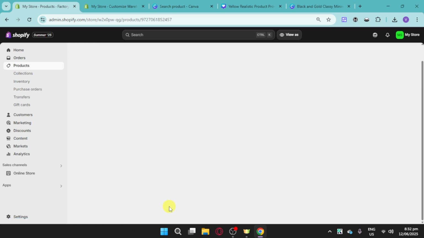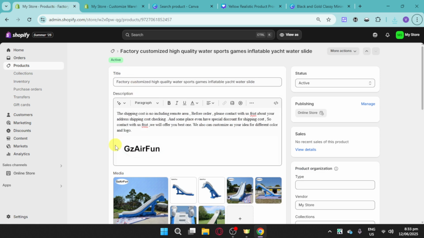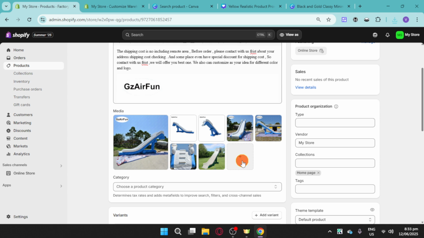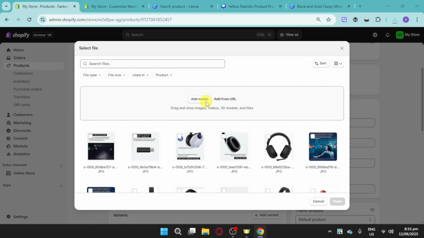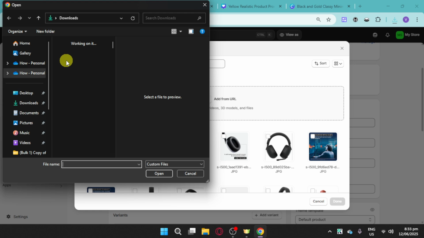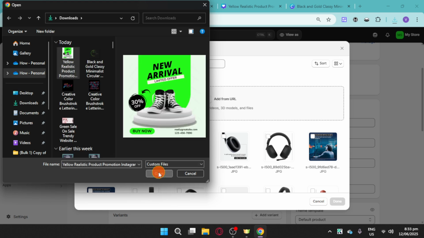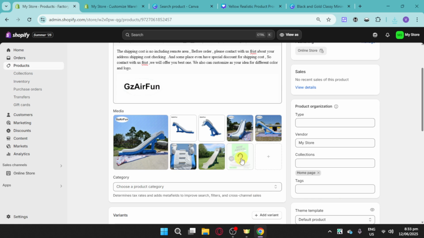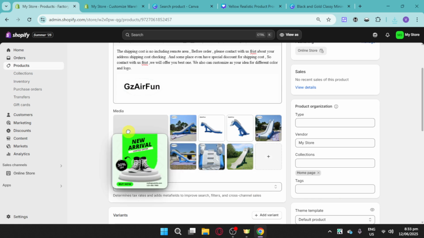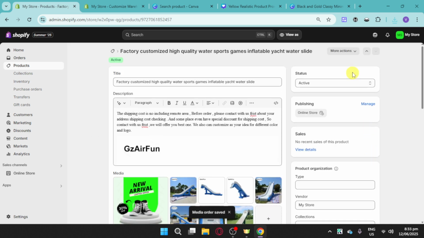So this is just an example. Do take note. Now in here under the media, you can click on this plus icon. Then from in there, click on add media option. And then after that, just attach in here the picture that we have created using Canva. And once it's done processing, you can click on that particular image and click on done. And then you can also move it in order to make this your main image. Once it's done, head over and as you can see, this media has been saved already.